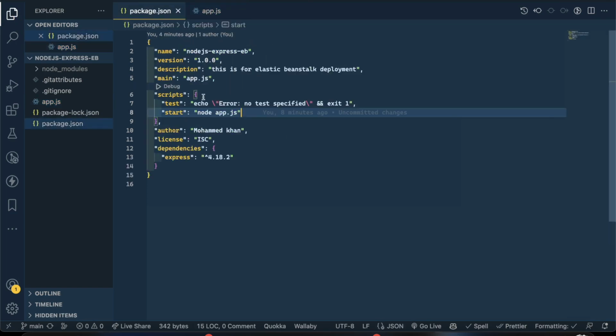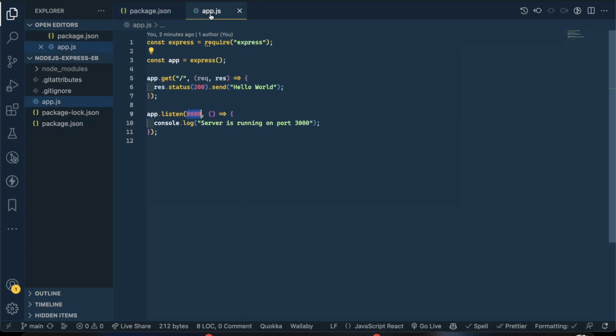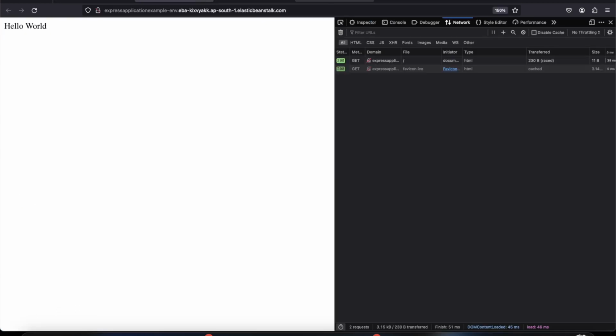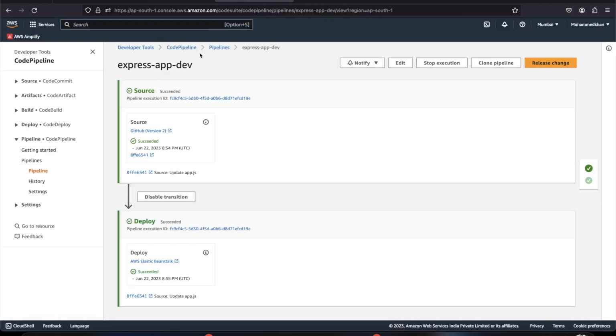If you still want to do it, just write sudo in the beginning, and then essentially it should be possible. But don't. Why do you want to do that? No, don't do that. So yeah, anyways, like I said, this is deployed. Congratulations. I have shown you how to set up your CodePipeline and everything, right from the basics.